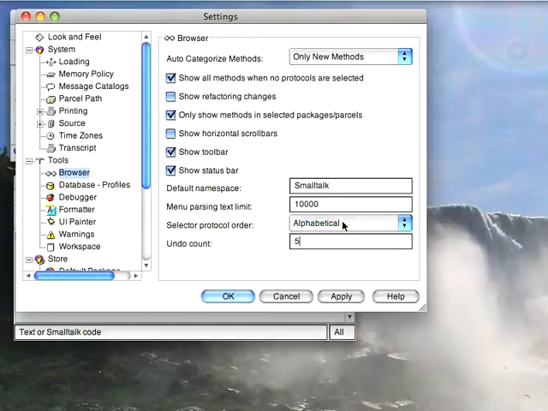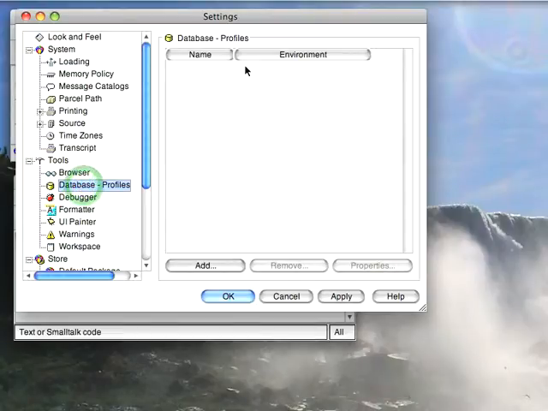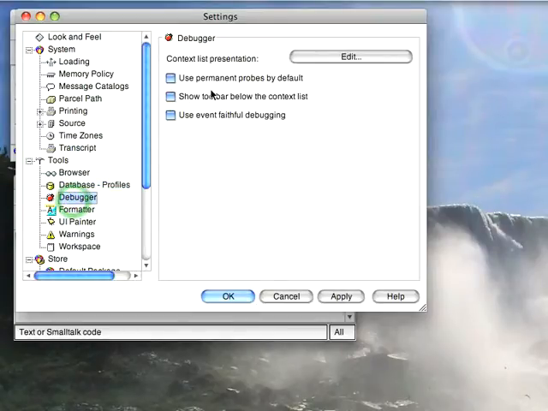I tend to leave selector protocol order in alphabetical because traditional is just, I don't know, it's traditional but it's weird. Undo count, you can change that to a bigger number than 5. Database profiles, if you define database connectivity, these will be used by default by things like the ad hoc query tool. In the debugger, this is a bunch of stuff that you mostly don't want to deal with.